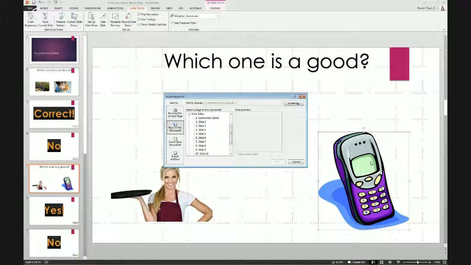Hyperlink, and then it has to hyperlink to the next. Yes, so that's actually number 6. Be careful you don't hyperlink to number 3 because you don't want them to go backwards in the game. You want them to go forwards in the game. Hyperlink to number 6. Slide 6.